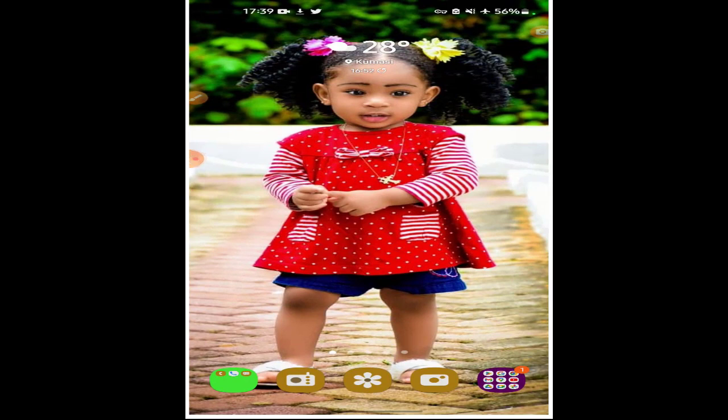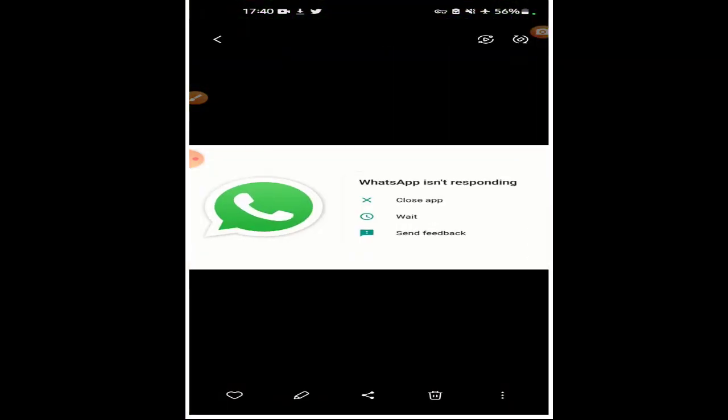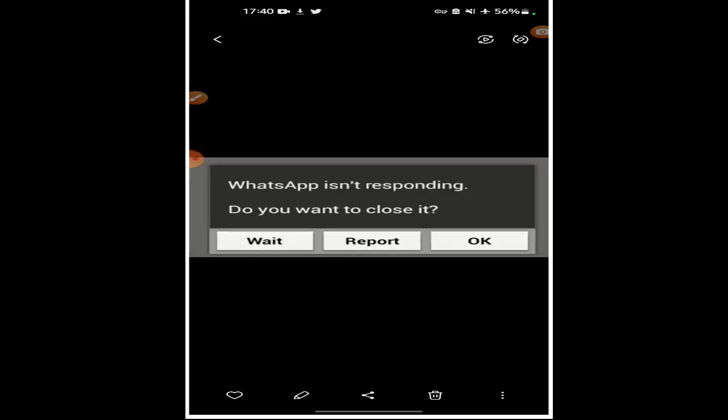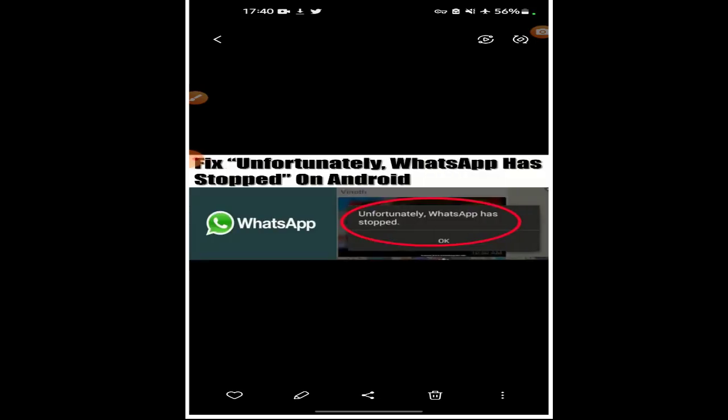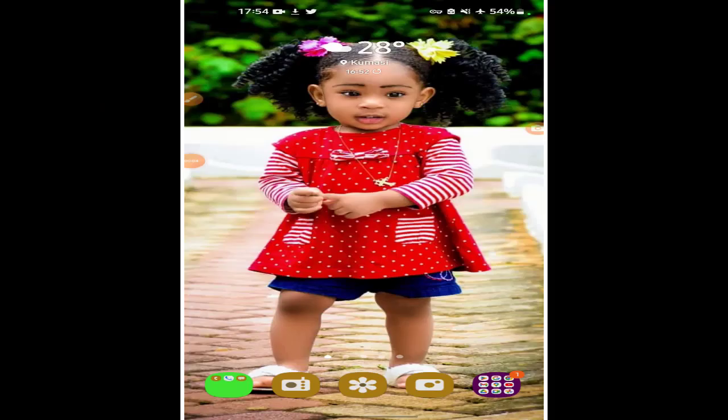In this tutorial I'm going to show you some common errors that we encounter while using WhatsApp. Most of the time you find errors like this: WhatsApp isn't responding, so they give you some options. Either you close the app, you wait, or you send feedback. Then again, "Unfortunately WhatsApp has stopped. Do you want to get this fixed?" Yes. Then just follow the tutorial to the end. Now let's get it rolling.